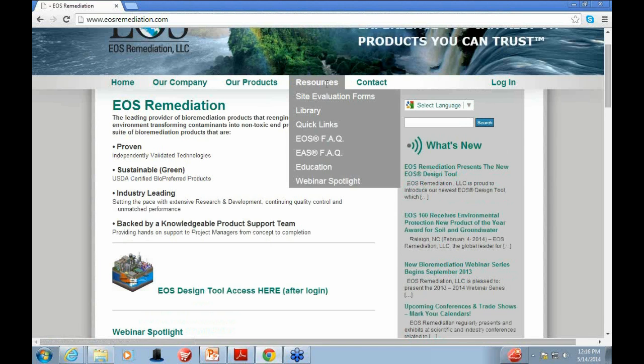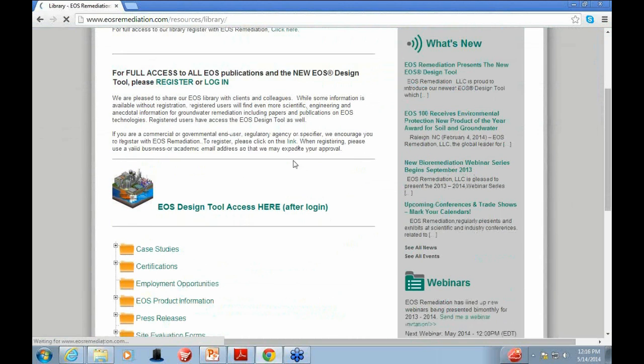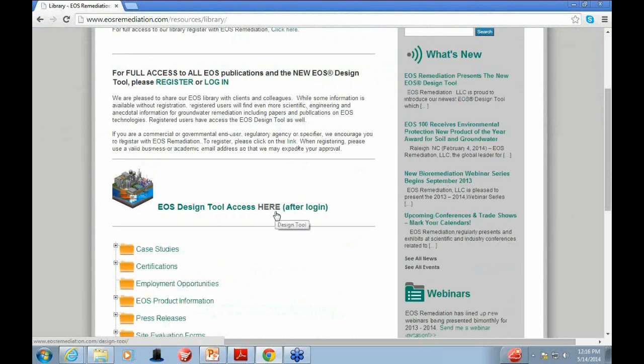Or another way is you can go to Resources, to our library, and click on the link there. You have to log in before you use the design tool. In order to log in, you need a username and password, which means you have to register first if you haven't already.